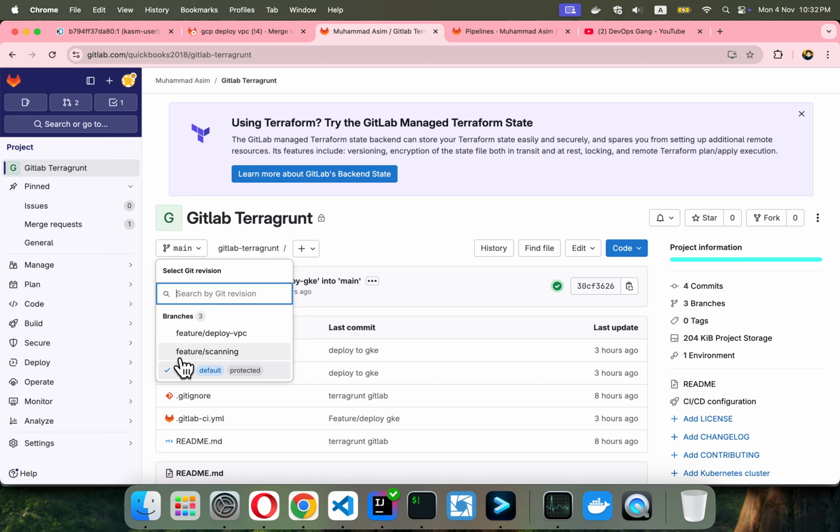Previously I've done some scanning and all this stuff. So we are going to use this feature branch to deploy VPC, and deployment is going to be like that. If every test is passed, we are going to do deployment through our main branch. So let me show you what is meant by that, right?